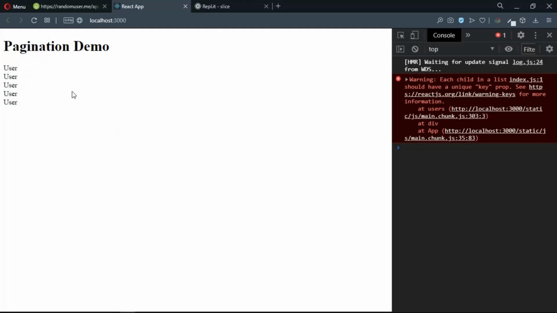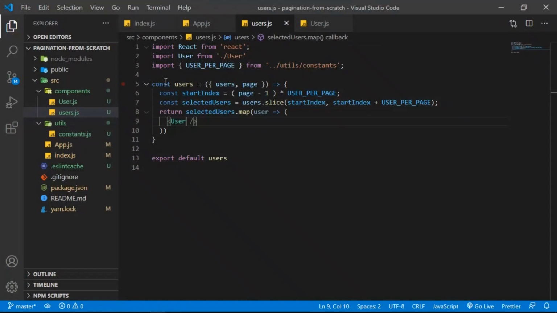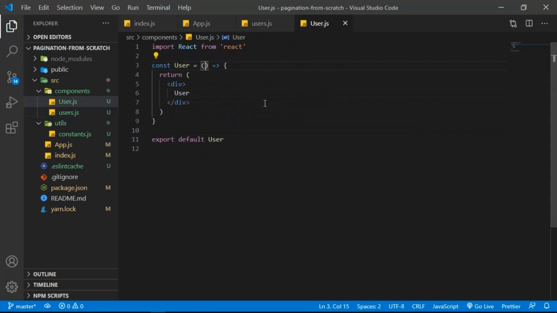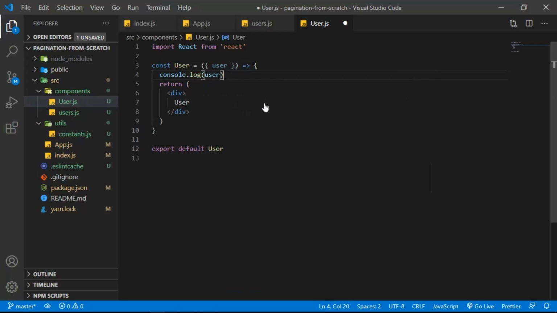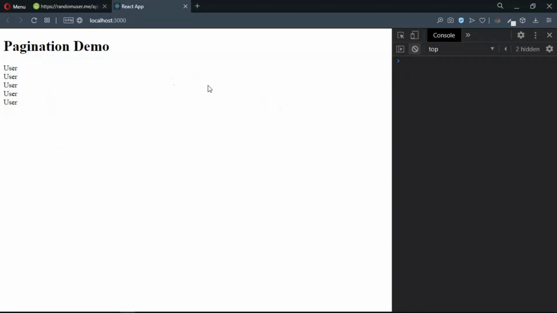Okay, cool. So next we need to send this user into the User component. So let's say user equals user. Okay, so let's grab the user in the User component. Let's do destructuring in here. Let's say user. If I console.log the user, we should see 5 different users. Let's refresh and see what we have.